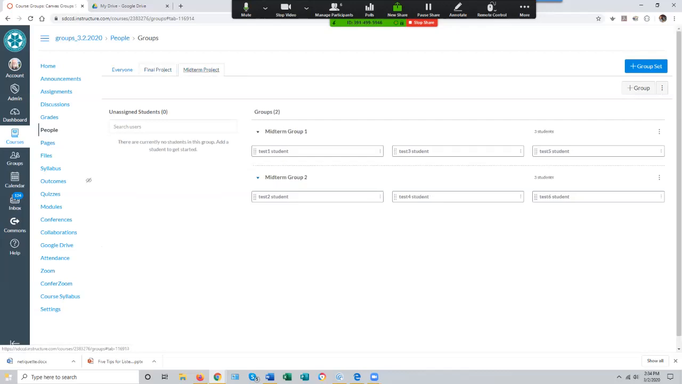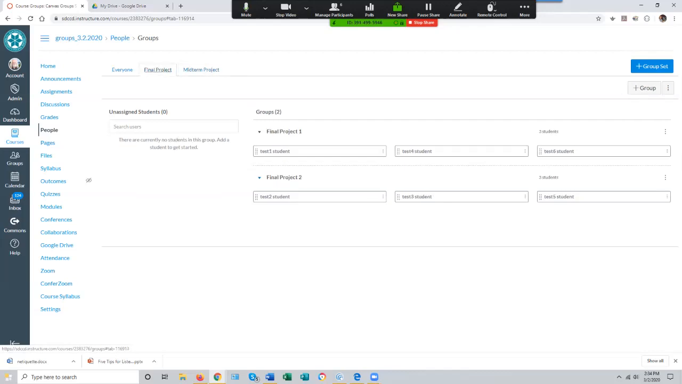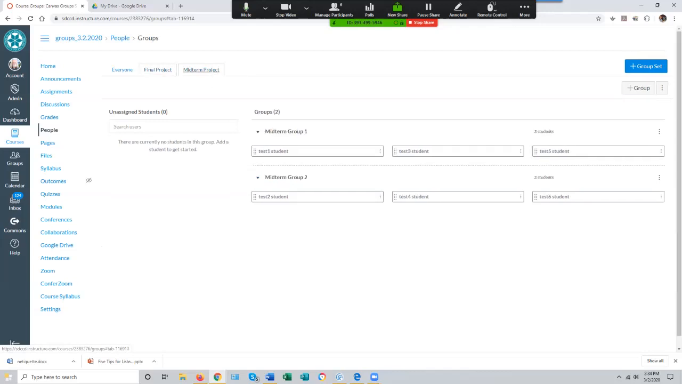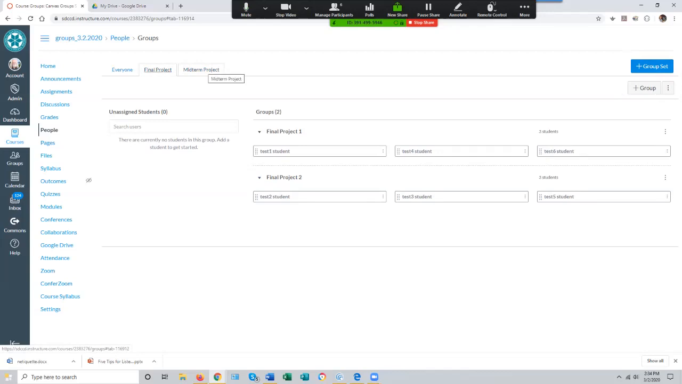So again, here I've got 2 group sets, each one with a couple of groups within, and the students have been distributed among them, either manually or by random assignment. And there's of course no requirement that the same number of students be in each group either. I'm just doing that for convenience, but you can have varying numbers of students in each group if that's appropriate for whatever reason.